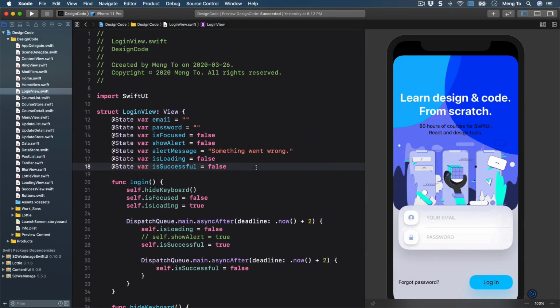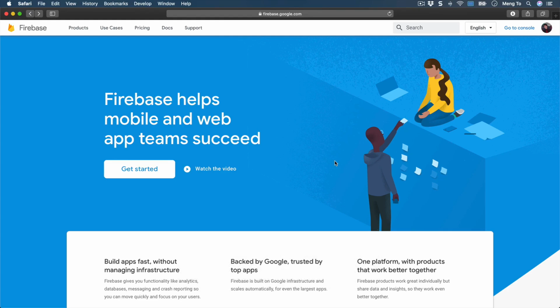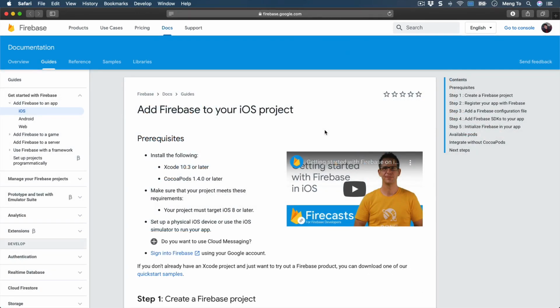Hi, and welcome to section 52 of my SwiftUI course. Today we're going to learn how to implement Firebase with SwiftUI. So the first thing you need to do is to sign in with your Google account. In this section, I link to this guide where you're going to learn step by step what you need to do in order to install Firebase. But don't worry, I'm going to walk you through it.